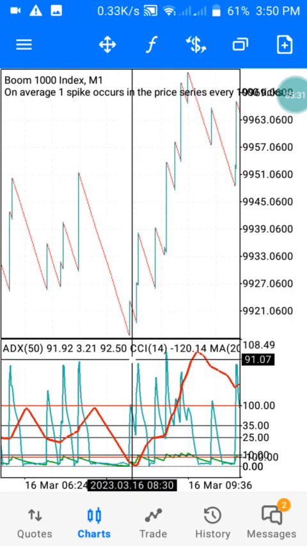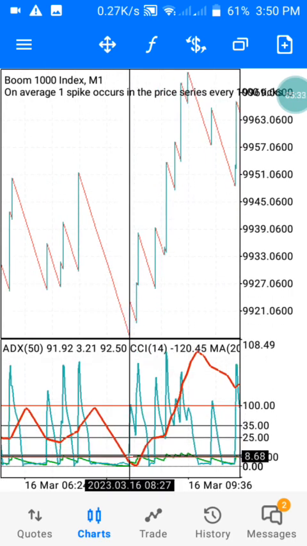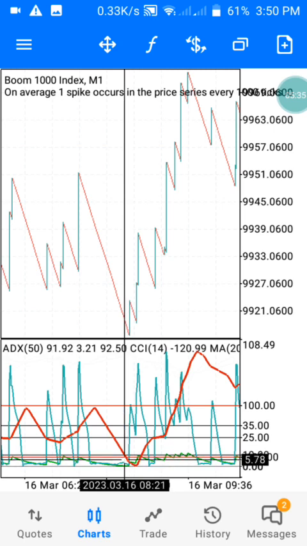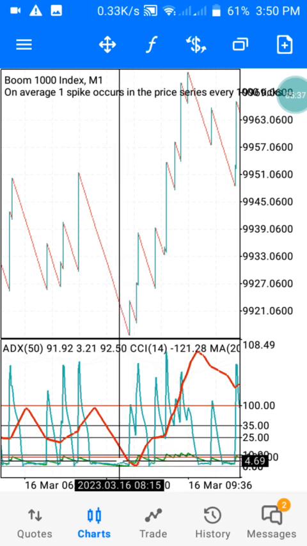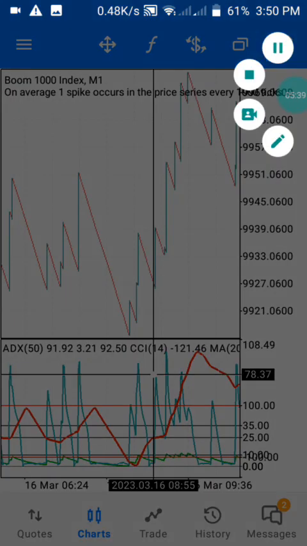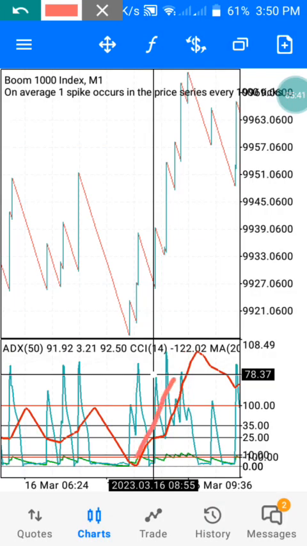When the two moving averages sit on this particular level and they meet together at that particular level, then this is the right time for you to enter the trade.